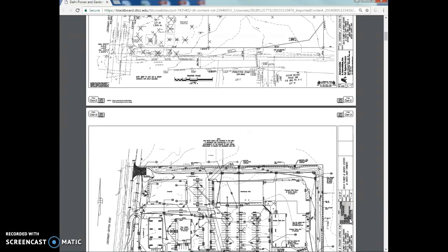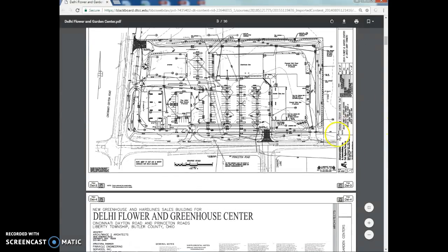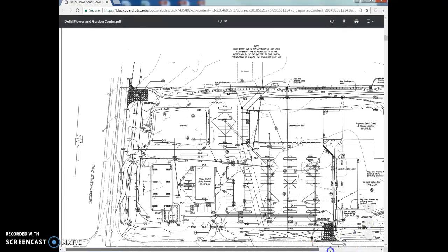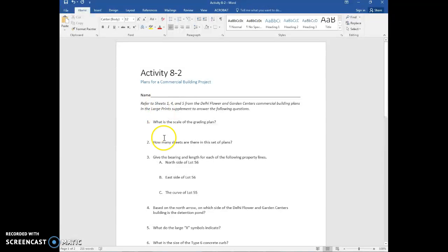The first question asks, what is the scale of the grading plan? So I'm going to scroll down, and in the title block I find the grading and erosion control plan, and then I want to find the information about the scale. So it's located in two spots. Right here it's a scale 1 inch equals 30, and I have a graphic scale here. So what I'm going to do is on my homework assignment, I'm going to write the scale is 1 inch equals 30 feet.